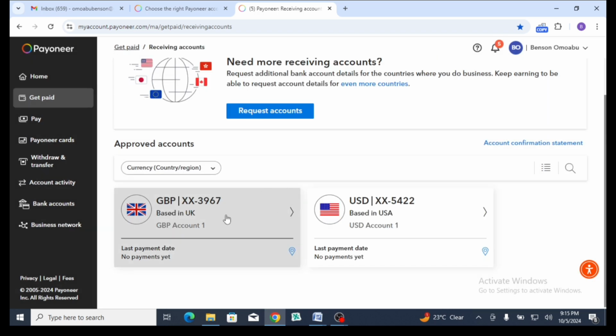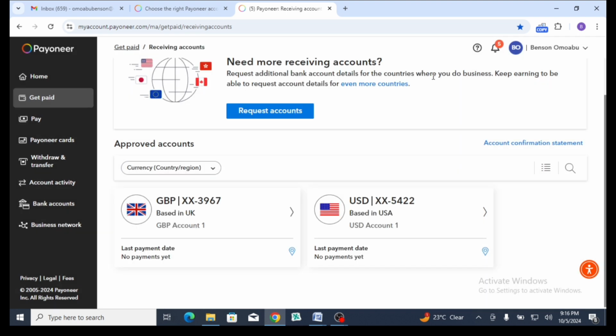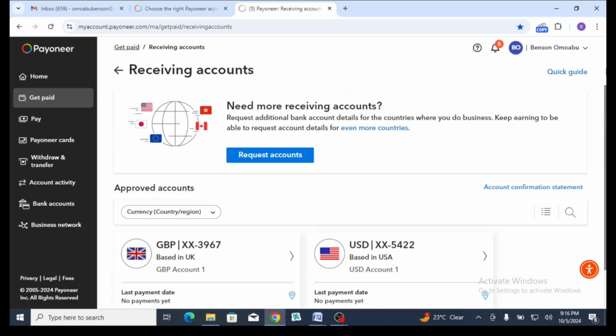And this one is my international account in the UK. So depending on the platform that you are on, Amazon KDP, or you are doing drop shipping, and they are demanding your account, this is what you will give them. And when they pay, your money will come here. You can withdraw from here into your local bank account. So guys, this is how you can get international bank accounts that you can use for your online business.